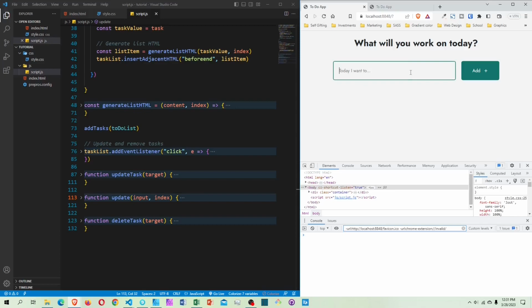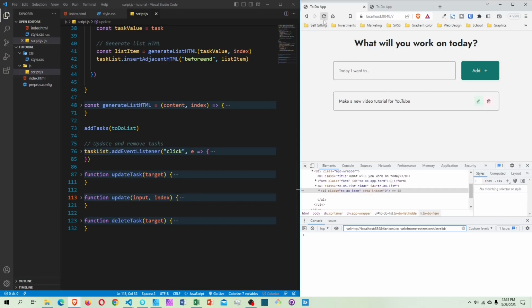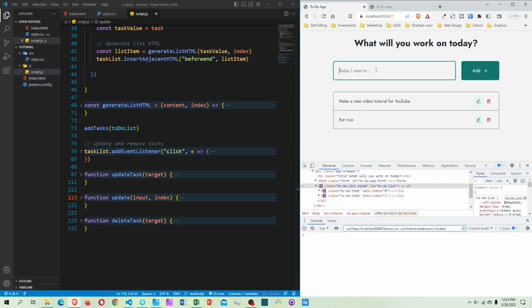But if I add another one, make a new video tutorial, press my add, it's still working. Okay, I say for YouTube, press this, it's working. Refresh it, it's still right here. Now let's say if I say eat rice and say drink more water. See the new ones that we add keep adding to the bottom right here.